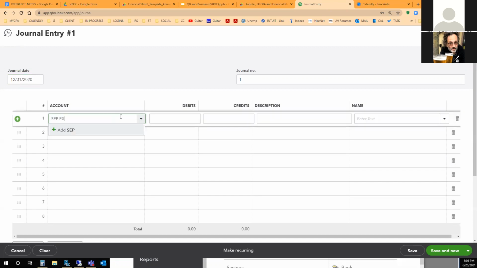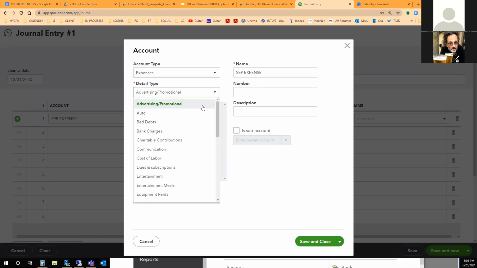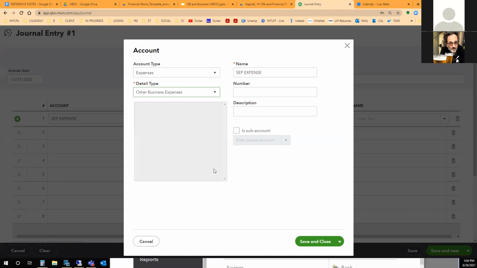So SEP expense, right? SEP expense. And I like to put it at the very bottom of my expenses. This doesn't really matter. I'm just going to put business expense. So a SEP expense.